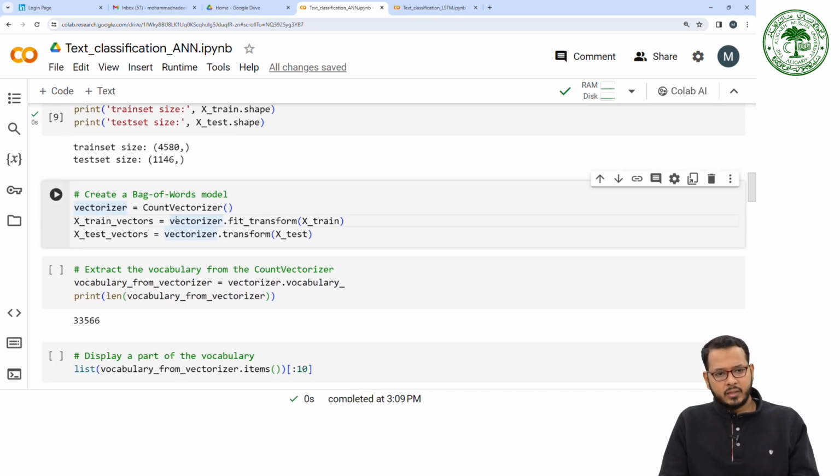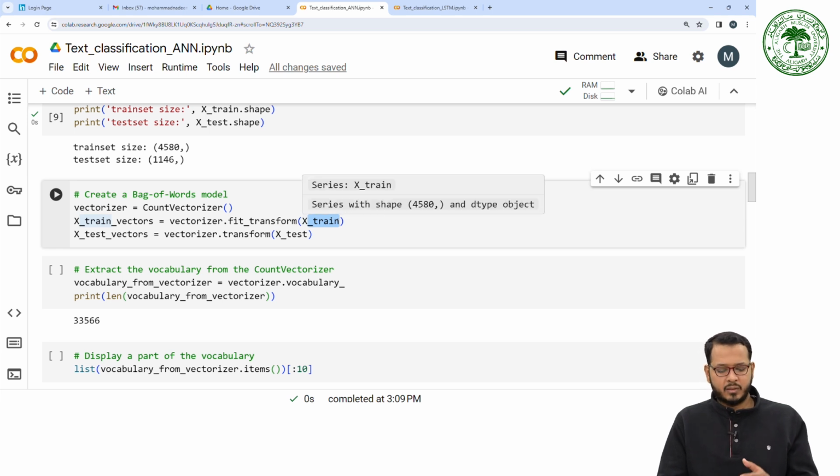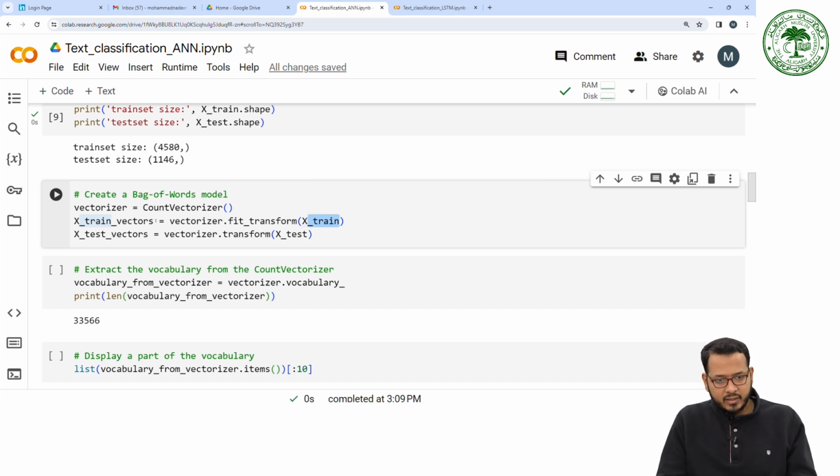Now to implement the bag of words model, the first step is to create the vocabulary. For that, we are using this module, CountVectorizer. It takes the training data set and generates the set of all the unique words which are there in the whole training data set. We are calling them X-train vectors now. And using the same transformation, we have converted the text of the test data set also into vectors and numbers.